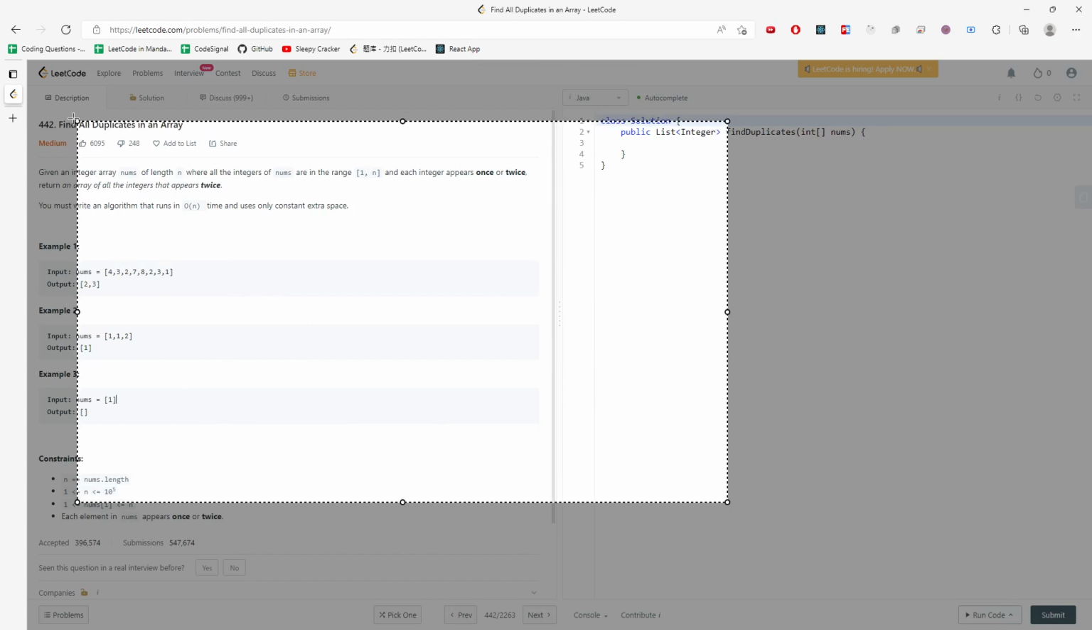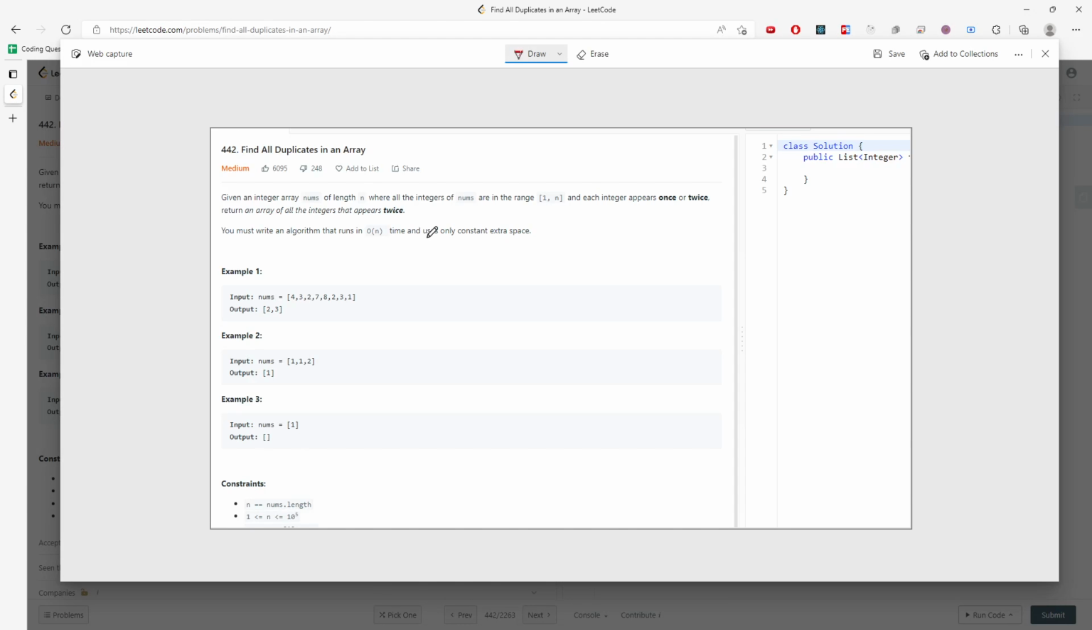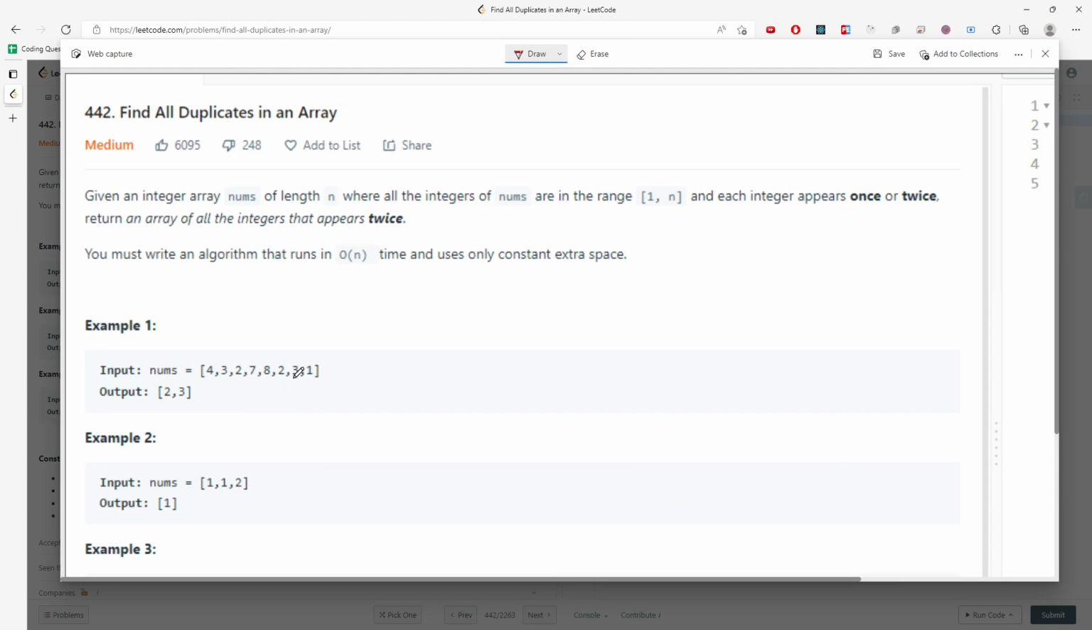If you wanted to do it in O(n) space, you could just create a hash set or an array and then find the duplicates, right? But in this question, we are not allowed to create extra space. So in this question, we can use index memorization to find the duplicate.